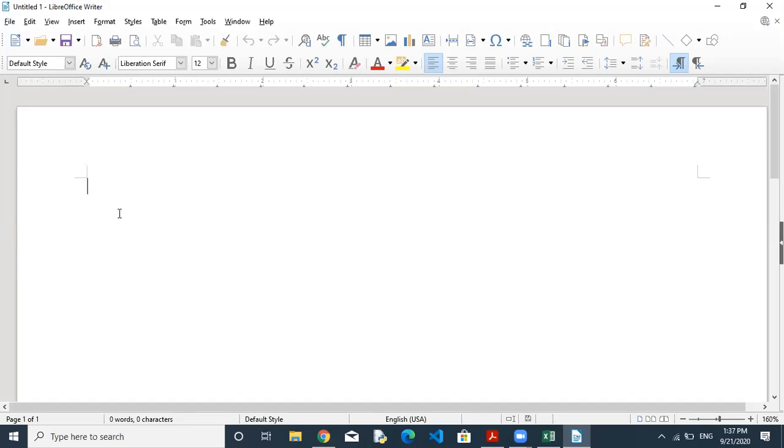Now look at this mouse pointer. Which mouse pointer am I moving on the screen? What is the current shape of the mouse pointer? This is the I shape. Whenever you move the mouse pointer over the text area, the shape of the mouse pointer becomes the I shape. I stands for insertion.